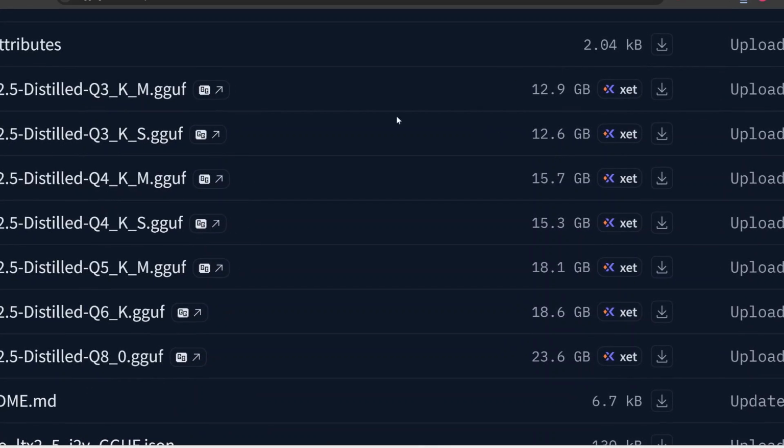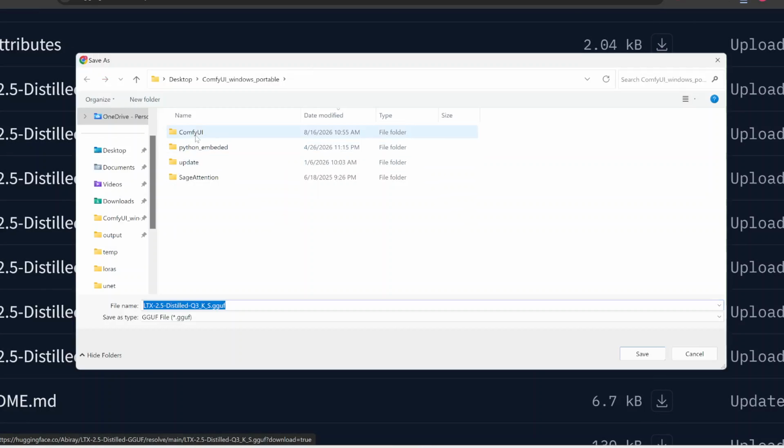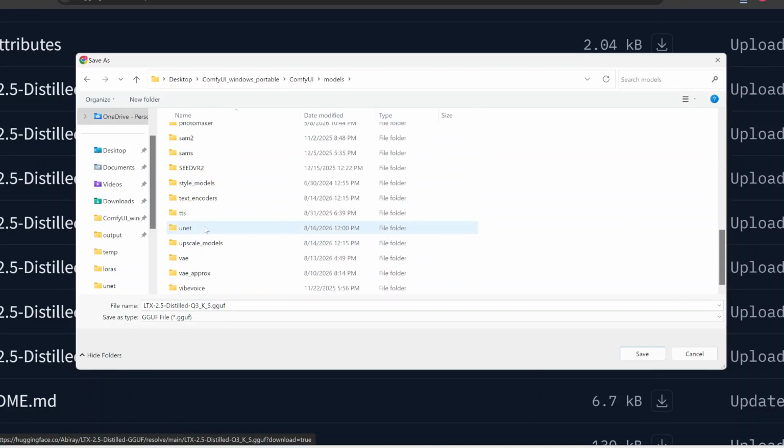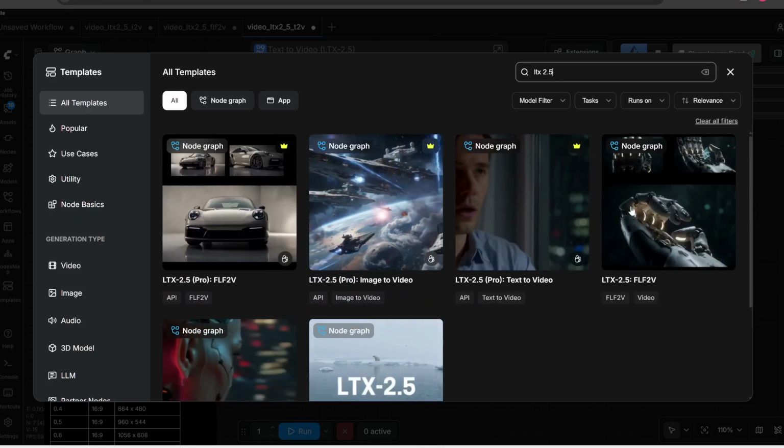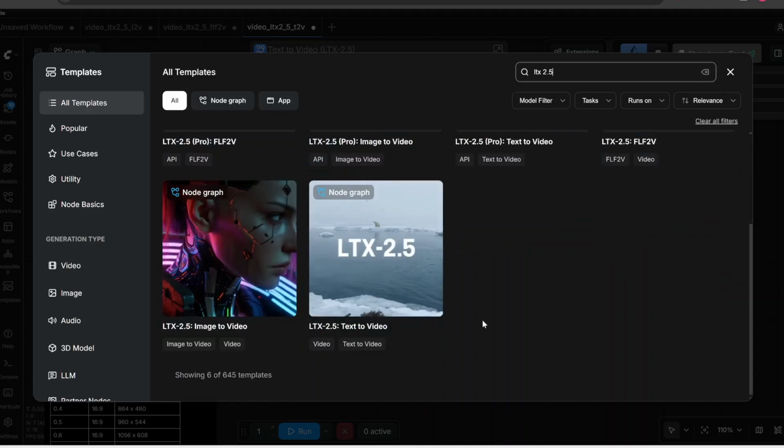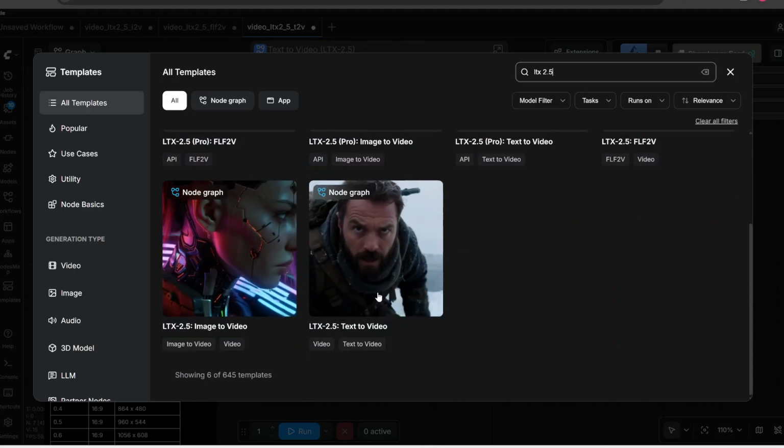So let me just show you an example downloading the smallest one. I'm going to click on download. And this goes in ComfyUI, in models, and then in unet. Let's click save. Afterwards, back in our ComfyUI, you can run this GGUF with any of the workflows. Let me just show you a simple text-to-video example.